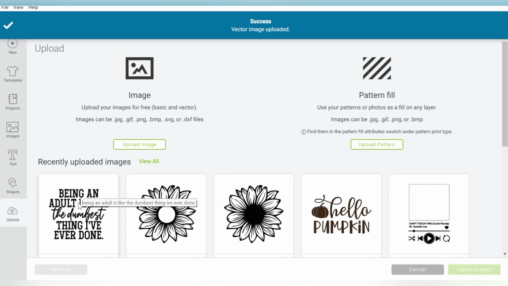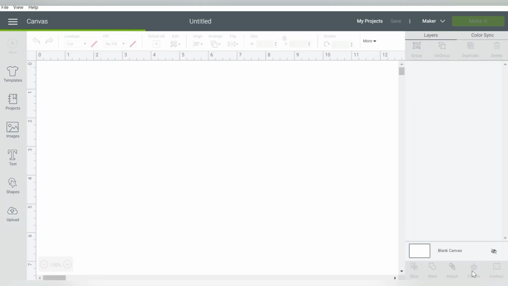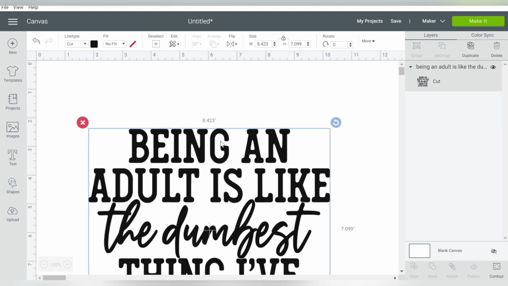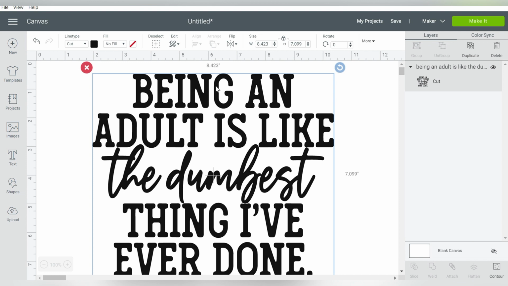And now you'll see that our SVG file is right here. I can just click on it. It highlights in a green outline, and I can choose Insert Images. Now, once the image populates into the design canvas, it comes in at whatever size it comes in at.